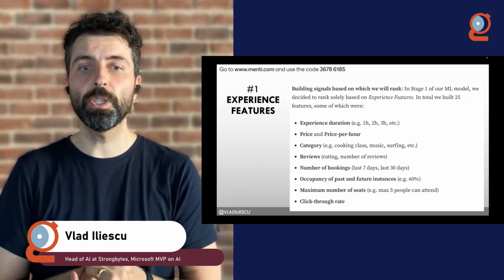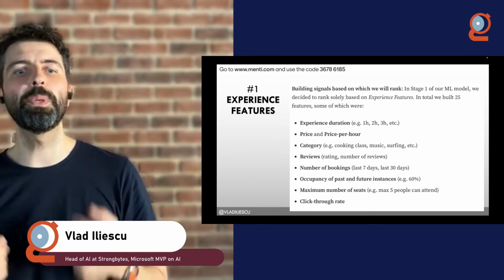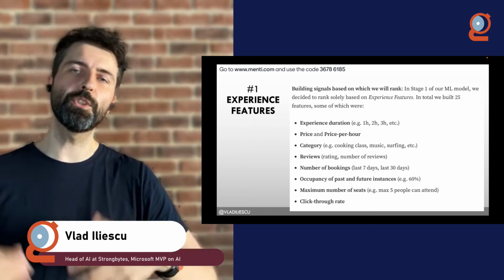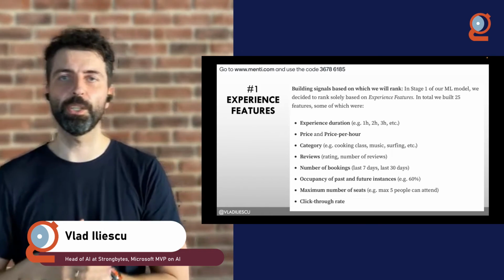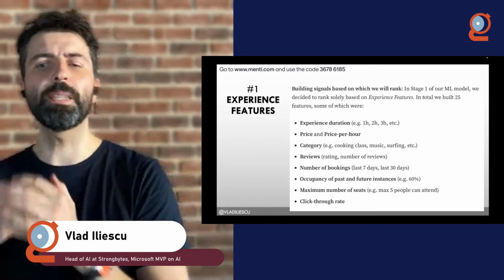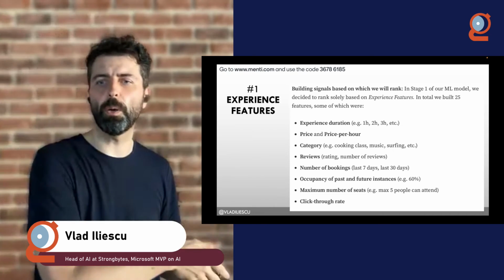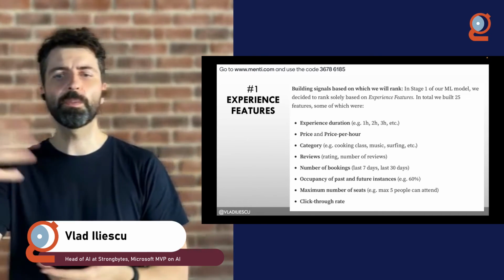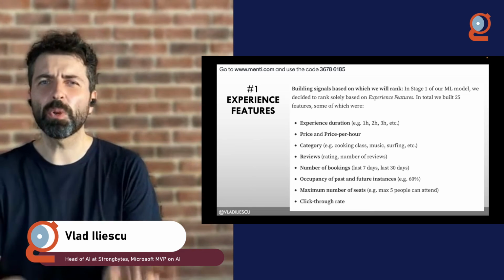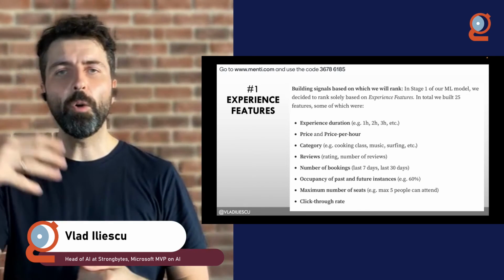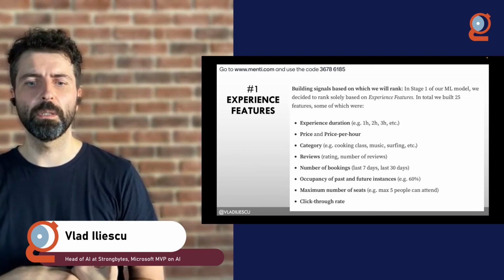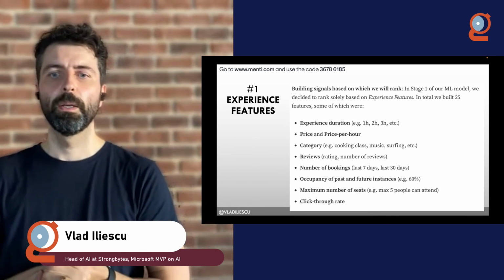First, they took into account some features related to the experience when building this recommendation system. Stuff like experience duration, whether it was 1 hour, 2 hours, 3 hours, its price, its category, the number of reviews, what those reviews said, how many bookings it had in the past, stuff like that, right?